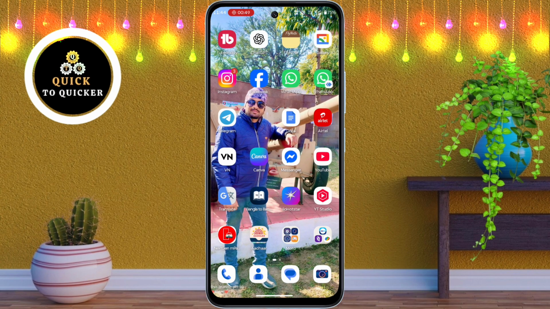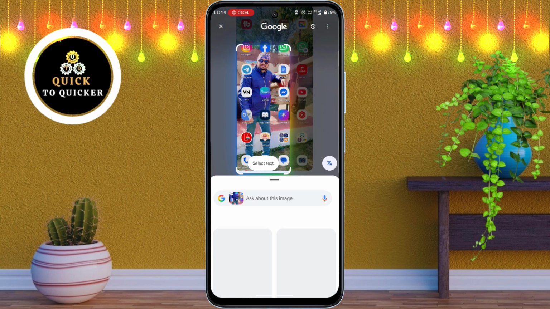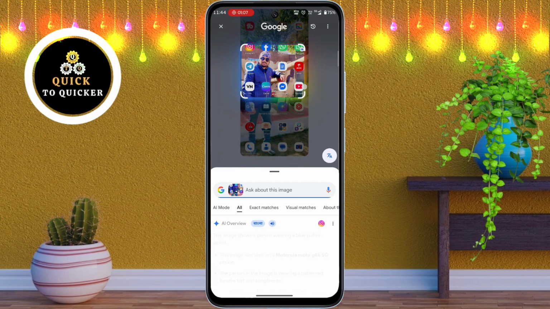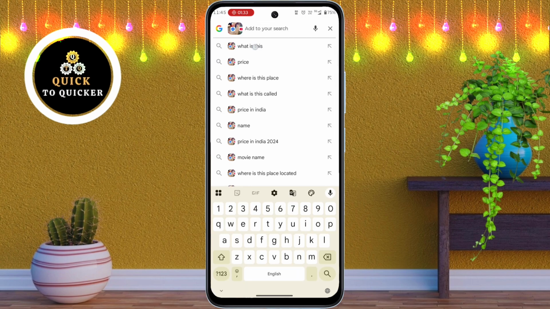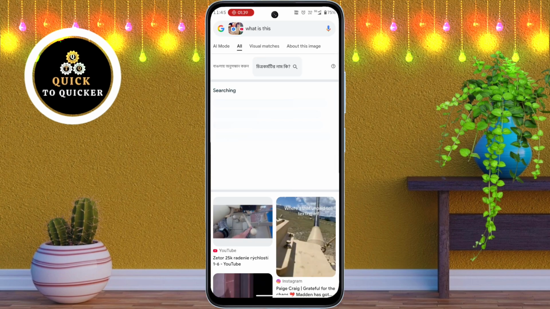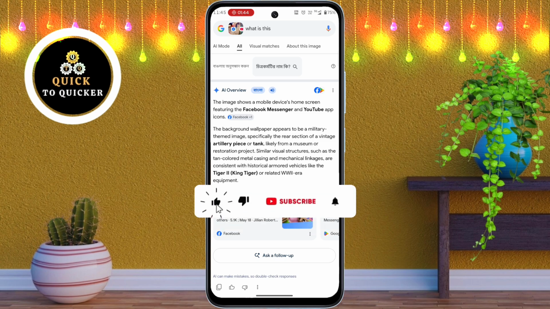To use it, simply press and hold the navigation bar or home button. Then tap and circle any text, image or object on your screen to search for it instantly. You can also ask questions about what you have selected and get answers right from there. It's a quick and easy way to find information without leaving the app you are using.